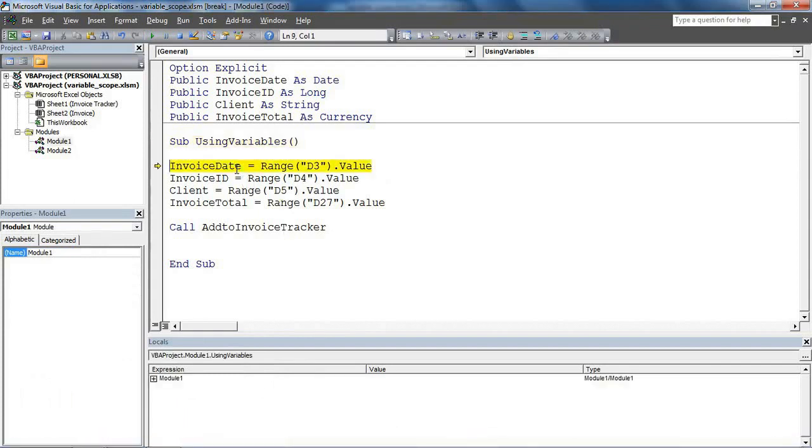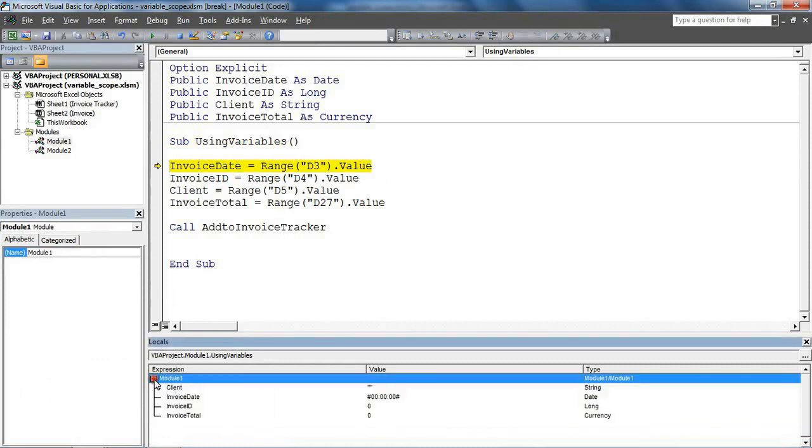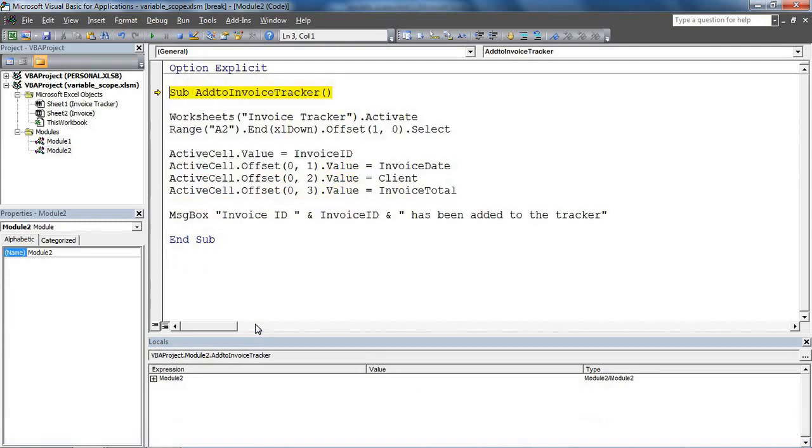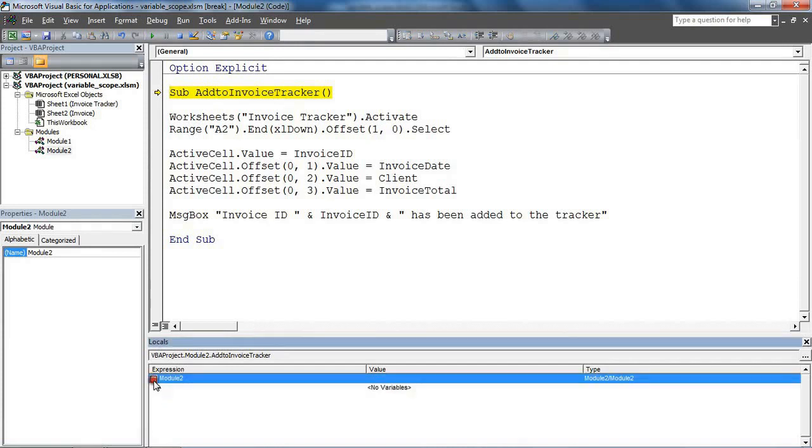Let's F8 through. If I expand module 1, we can see them in there. This time it should get the right information. There's the date, 116, Denham Motors, and whatever that was, 670. And it's going to call the other procedure. Module 2, let's have a look.